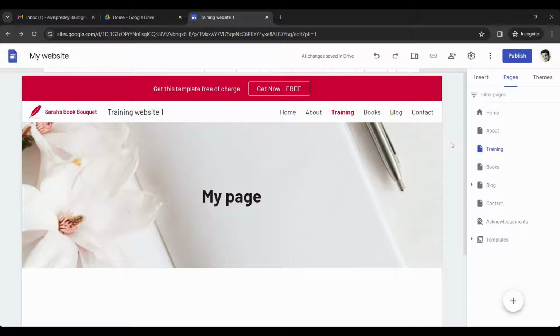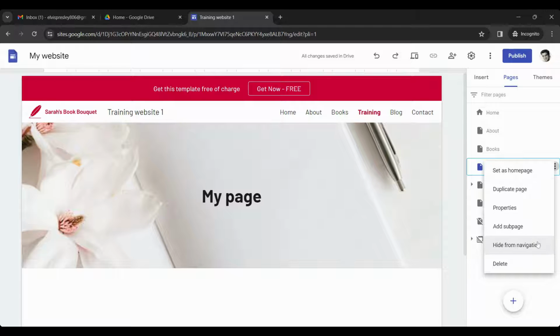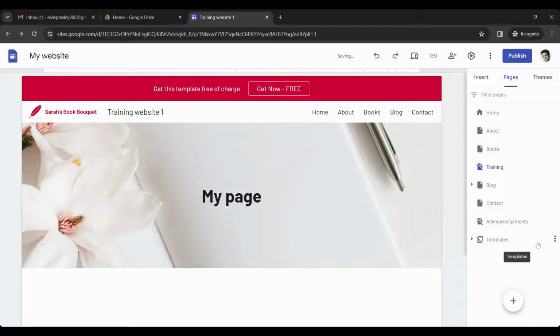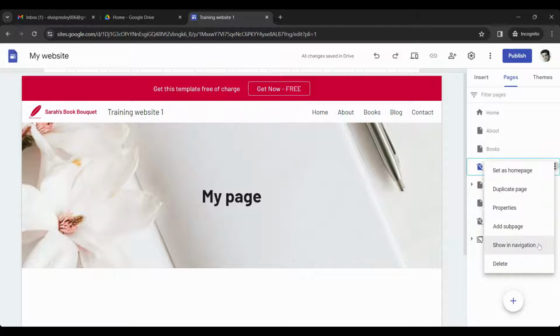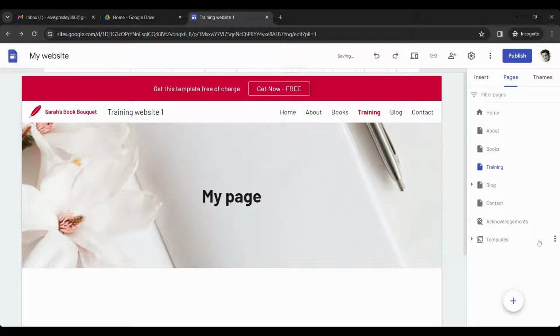If you wish to move this to a different location, point at the page name in the panel on the right and then simply drag to a new location. If you do not wish the page to be visible to your audience, click on the three dots beside the page name and choose Hide from Navigation. This can be useful when you are working on a page but do not yet want it to be published. To display the page, click on the three dots again and choose Show in Navigation.